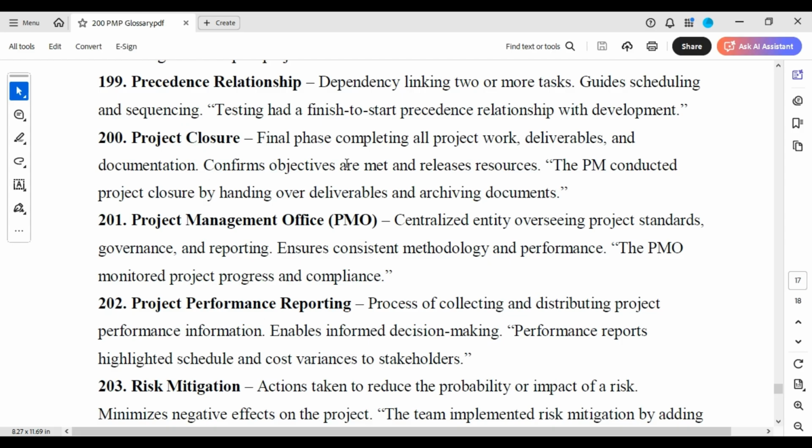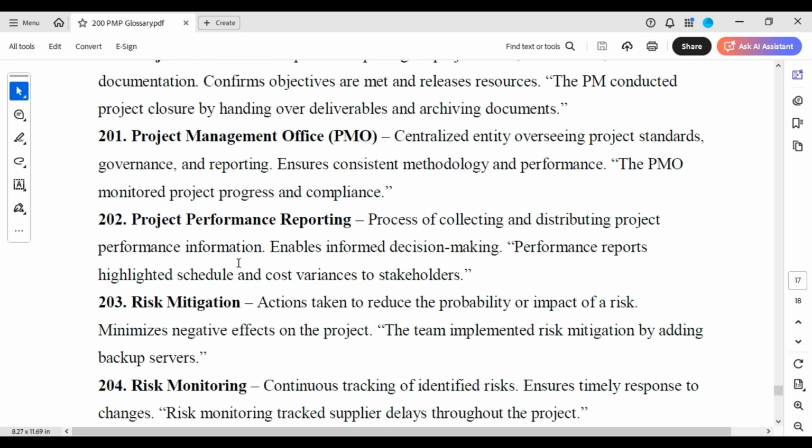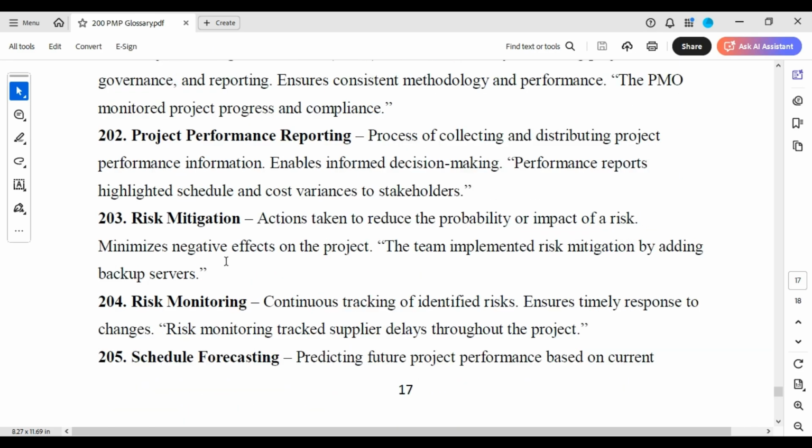Project closure. Final phase, completing all project work, deliverables, and documentation, confirms objectives are met and releases resources. The PM conducted project closure by handing over deliverables and archiving documents. Project management office. Project performance reporting, process of collecting and distributing project performance information, enables informed decision making. Performance reports highlighted schedule and cost variance to stakeholders.